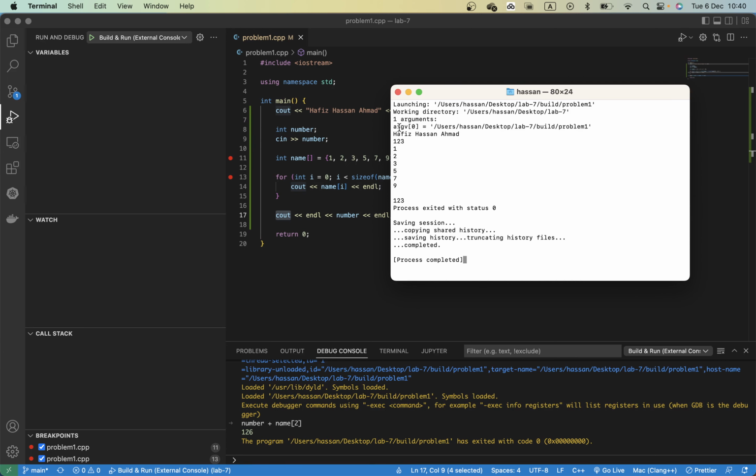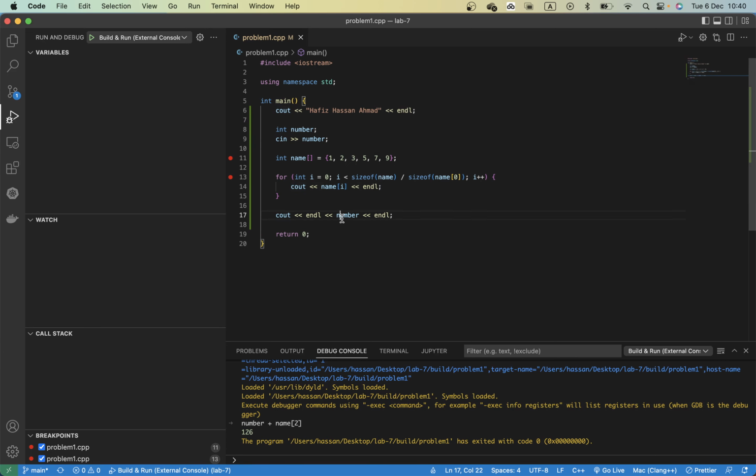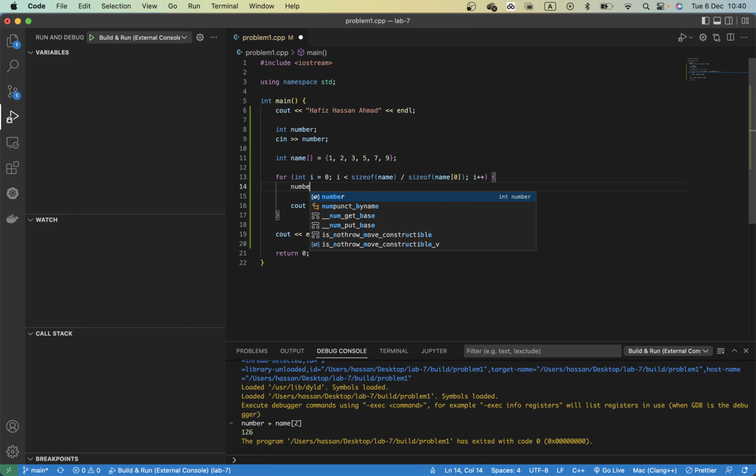That's the debugging. I think you can show them the whole loop, how it works, and how the values are changing over here, because this is the purpose of debugging. So we'll add number plus equals name I. Keep it simple, like number is equal to number plus. And then we'll just add some extra formatting.